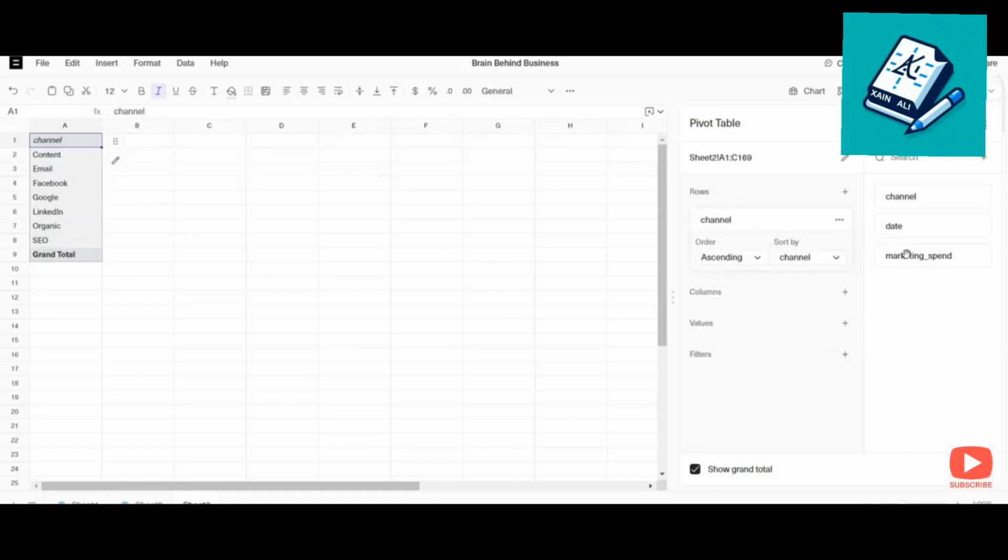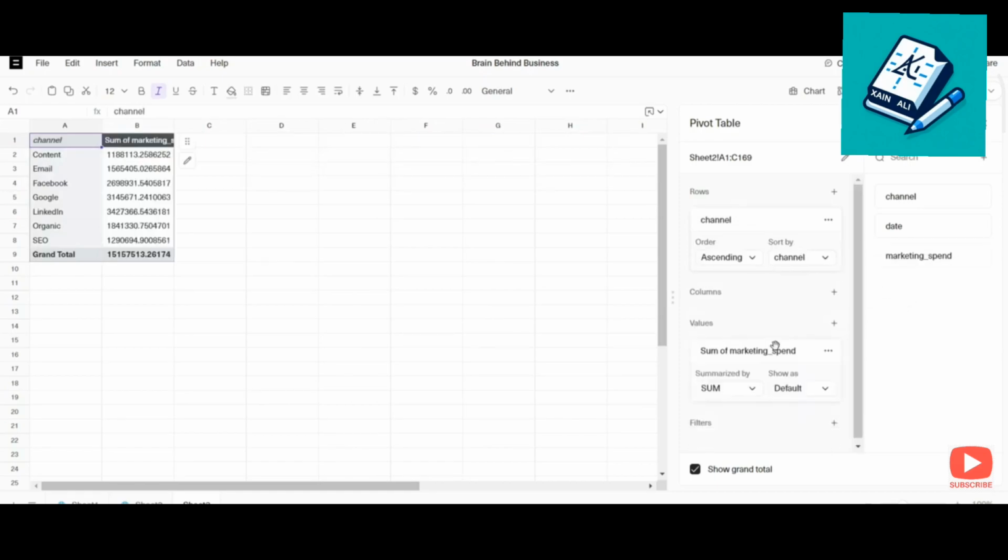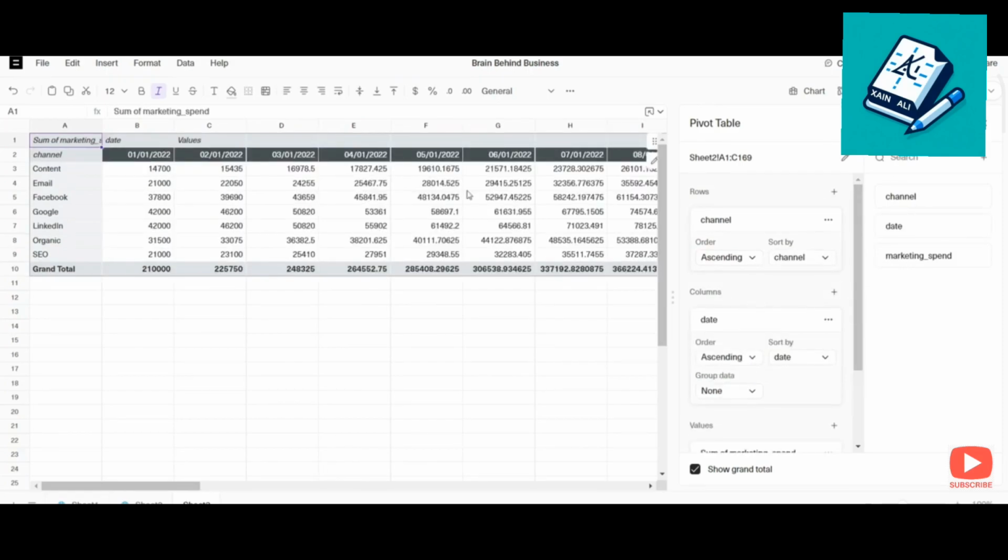And then I will take marketing spend and drag it in values. So you can see we got everything here for different channels. We have total here and total by channel here as well. And now if you want to filter this further, you can select date and drag it here in columns. But you might be thinking it got messy, but let's use group data.